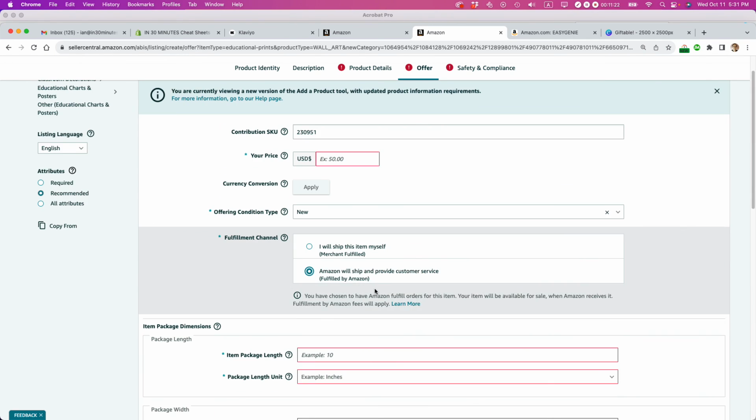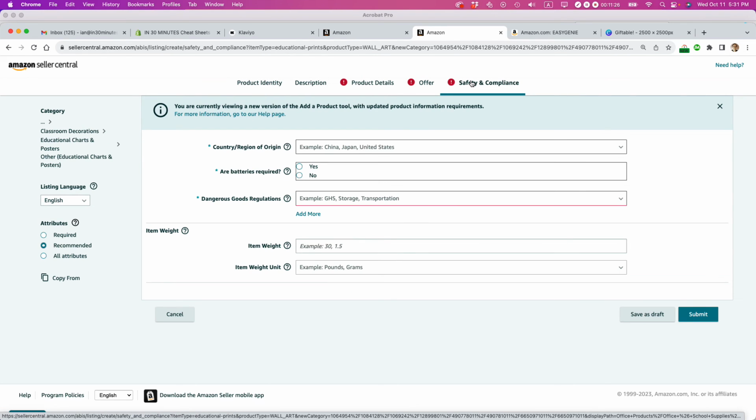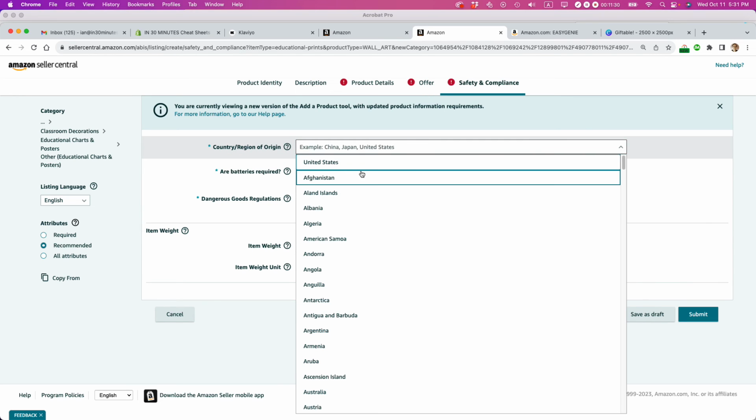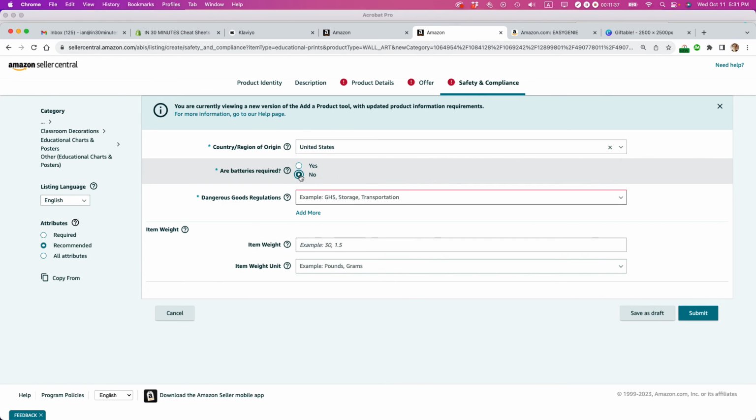So there's quite a few things that I have to fill in here. And actually, I don't think I'm going to go through every single one of them. One last mention, though, country and region of origin. So we do all of our manufacturing in the United States. Surprise, surprise. Are batteries required? This is important. There's no batteries required for this, but if you had some sort of electronic gizmo that required batteries, you need to say yes.